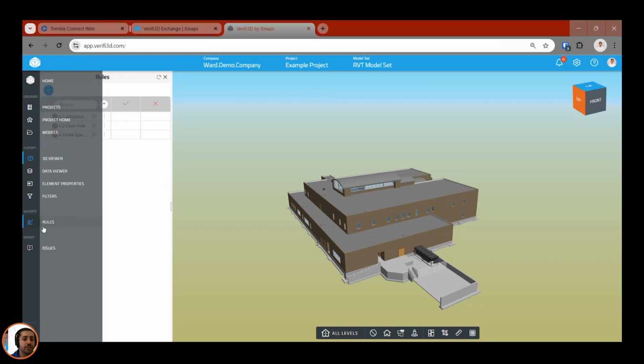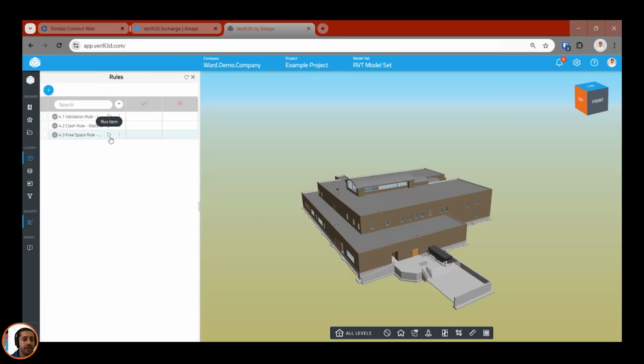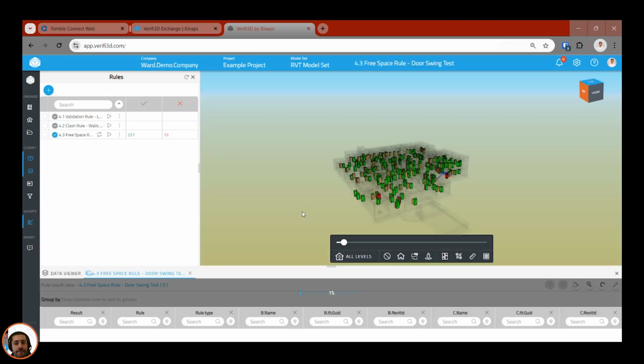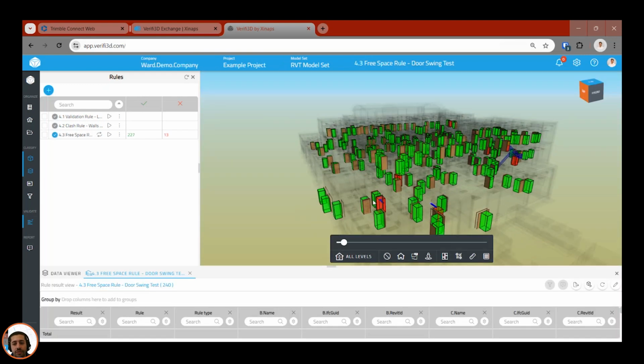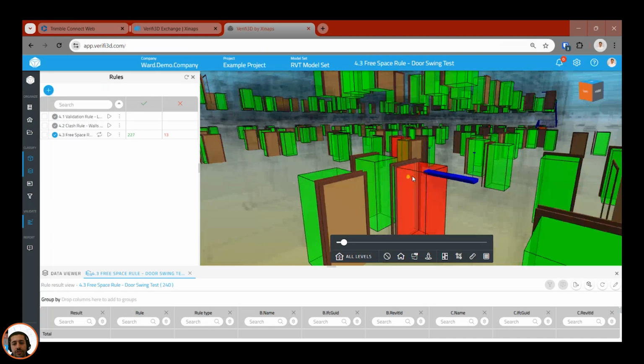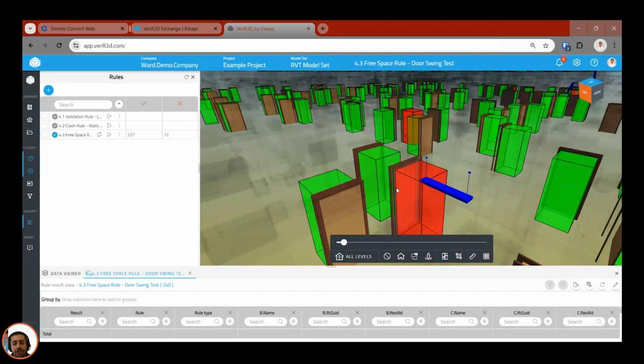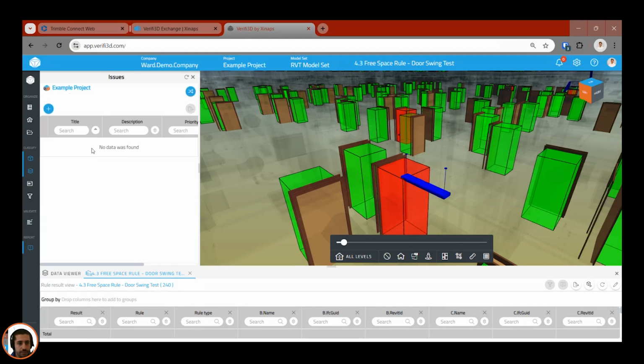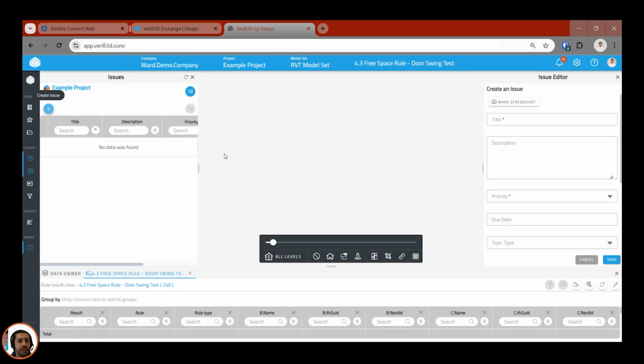So let me go to rules and just run an example rule check, which is the free space check, so we can show you the issue tracking interface. Okay, this is the free space check where we create a geometry to validate the space next to the element, in front of it, behind it, and all of that. Let's go to issues, and then we can create a new issue from here.